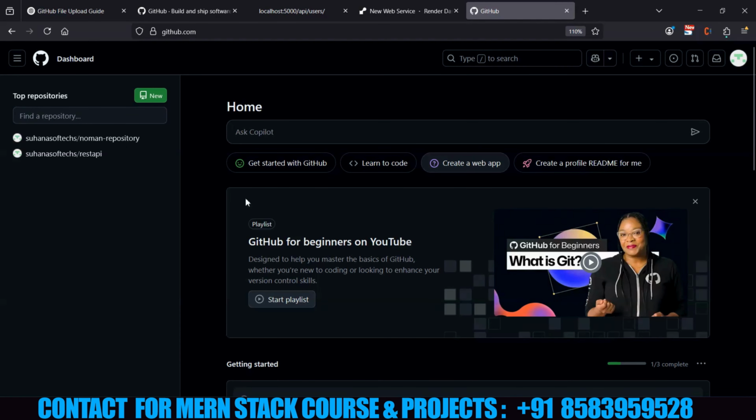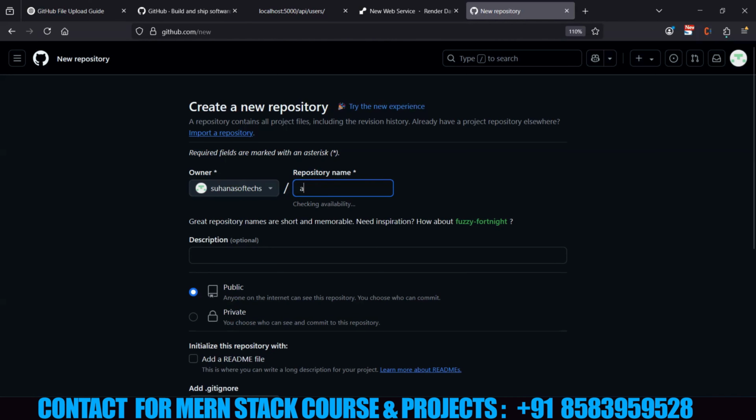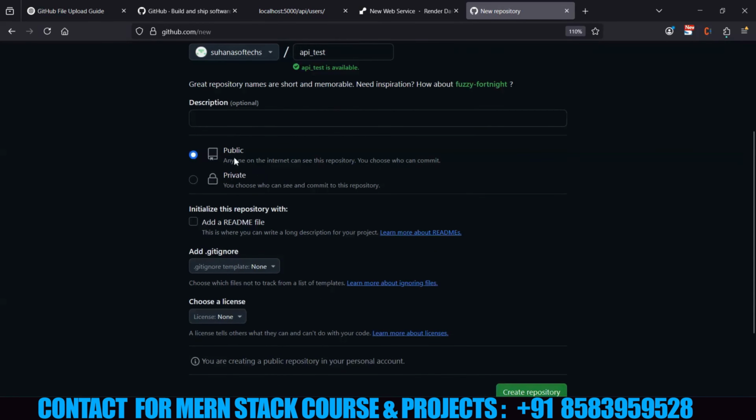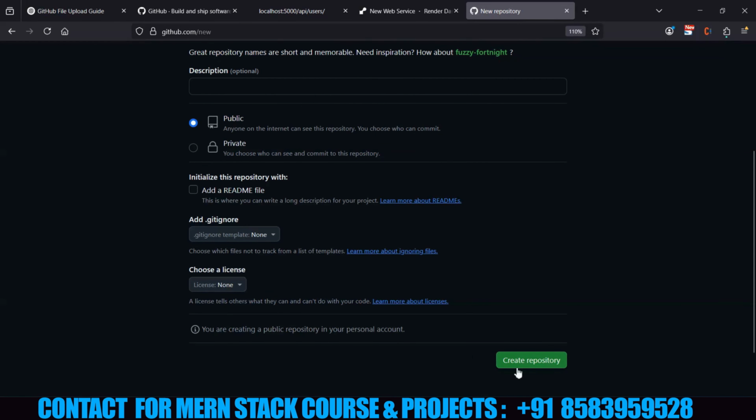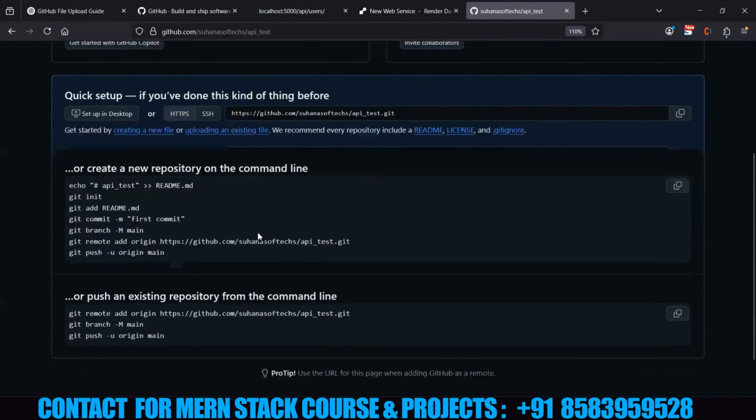Okay, so better let's create one repo here. We will name it API test. The rest of the things I'm keeping as they are. So now I'll just create this repository. That's it. Now you can see it is asking me to git init.